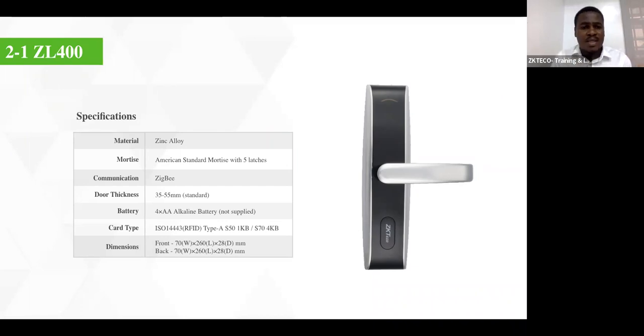So this is one of the very first products, the ZL400. The first legacy product I showed you was the LH series. Now we are going to be talking about the ZL series. When you call any of our sales personnel and tell them you want a hotel lock, you want the ZL series, they'll specify for you: you want the ZL400, the ZL500, or the ZL600.